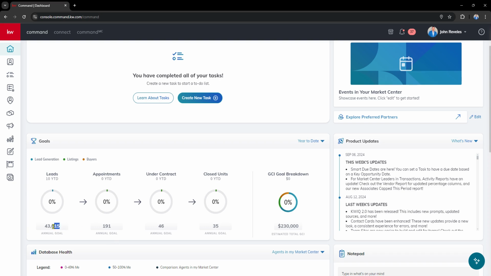Here it gives you the number of leads that you need to meet this goal. I think this number of leads is way high, but in terms of appointments, I would need 191 in this example, appointments per year, in order to get 46 of those appointments under contract. And out of those 46, 35 should close. That's how I get to the 230,000. We'll get into a deeper dive into that when we get to that part of the Command training. But for now, if you want to have this as part of your home screen, I like it, and you can do the same thing.